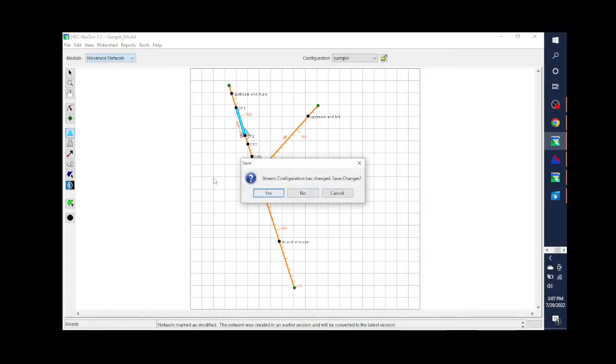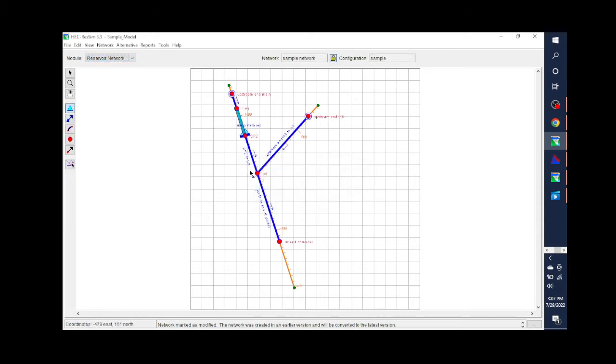So now I'll move to the reservoir network. A couple of things before I go into the actual reservoirs themselves: I need to make sure that I'm putting in flow at the upstream end of the main stem and any tributaries that I have.